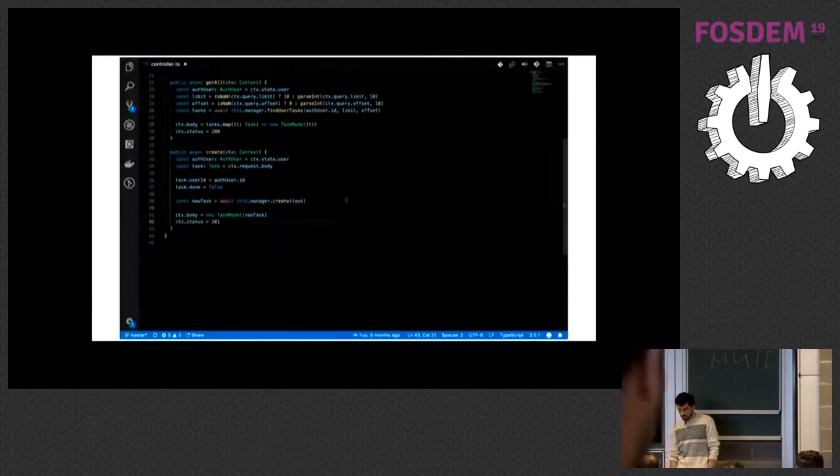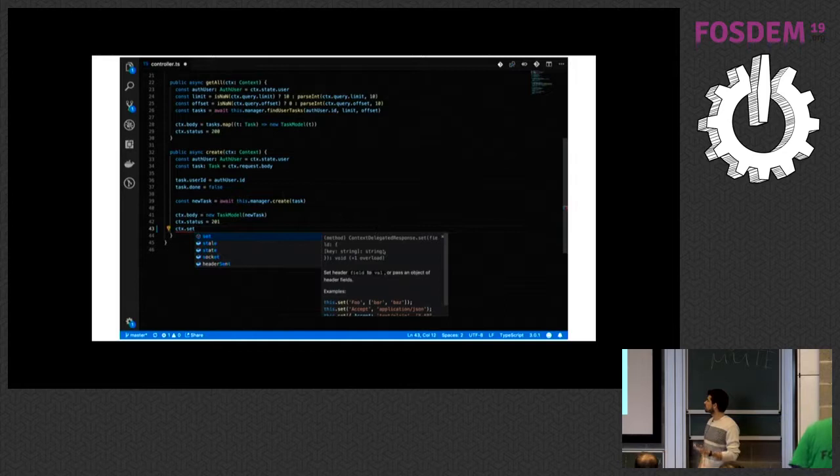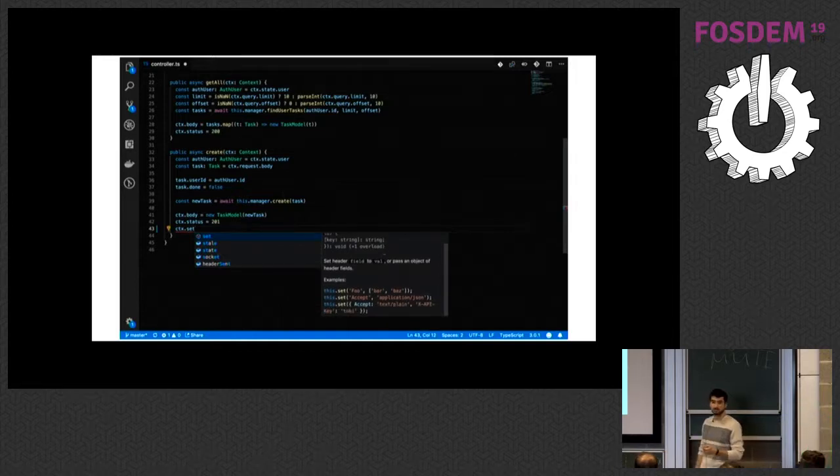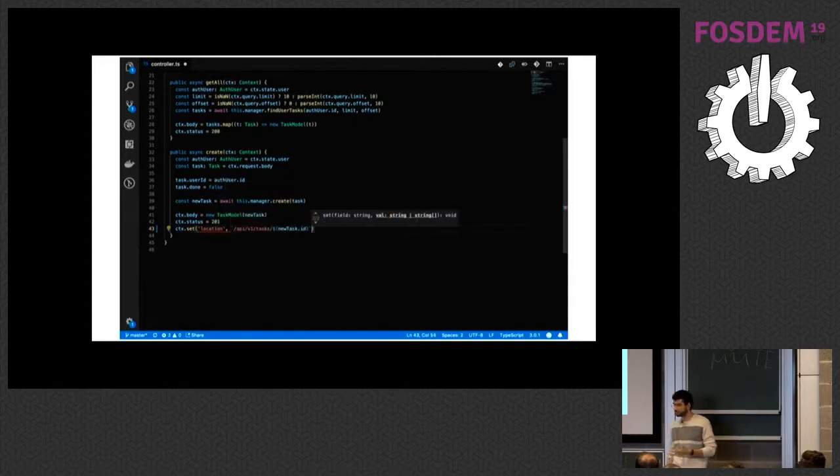IntelliSense. As I said before, when we access an object, we get all properties and methods of that object using the declarations. So it's pretty useful, and it increases developer productivity.